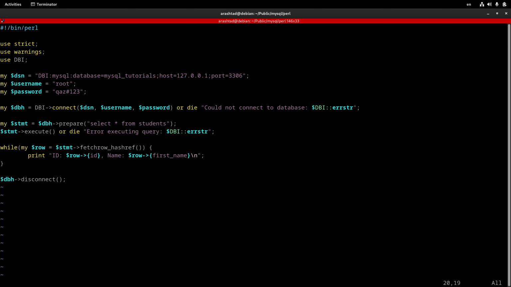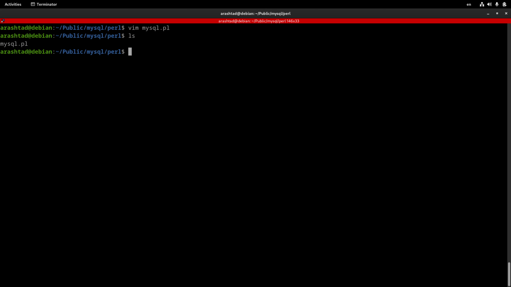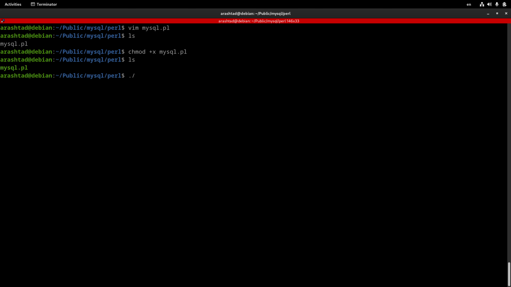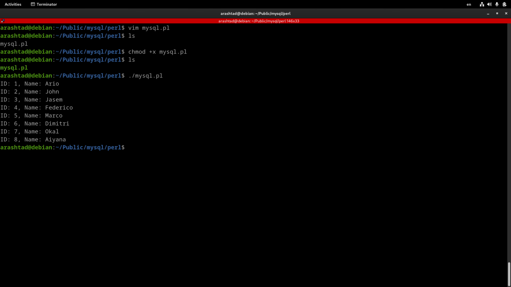So now let's save the file, and here if I do an ls, I have a simple file here, and just like bash script, we need to make this file executable so we can use it. I type chmod +x and then the name of the file, and here another ls will show that this file is executable now. And to execute it, I can type ./ and then the name of the file, and as you see, the data is retrieved as expected. And this was the whole process of creating a Perl script to connect to MySQL server and execute commands on it.